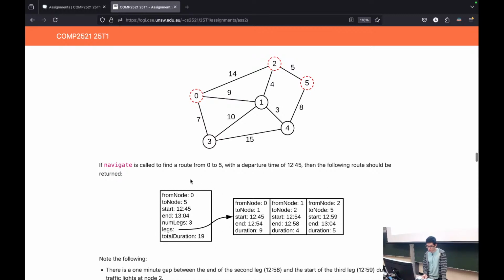So this is the route struct. It contains information about the entire route. You can see that it starts at 12:45. It ends at 13:04. That means the total duration is 19 minutes. And the shortest route involves 3 roads, so this legs array is going to contain 3 leg structs.